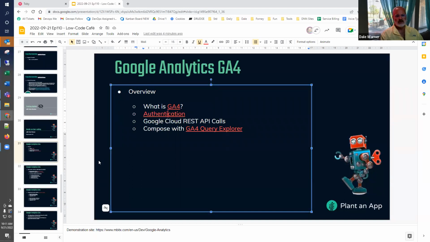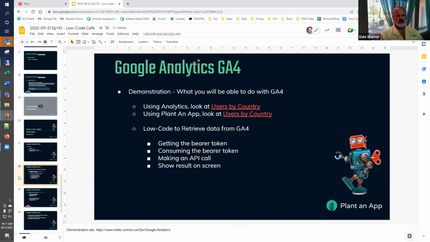And then I also want to talk a little bit about the GA4 Query Explorer, because that'll help you figure out how to ask GA4 for what you're trying to retrieve. But we'll get to that part in a minute. Let's just start by going to the end. What does this look like when we succeed?